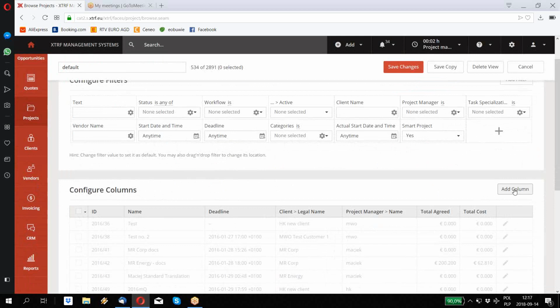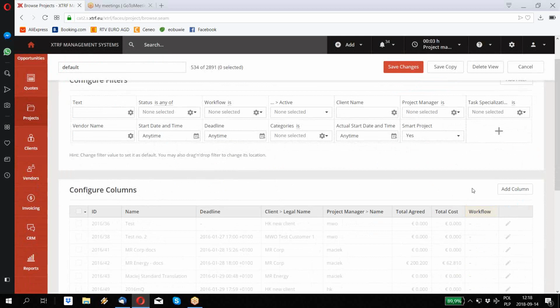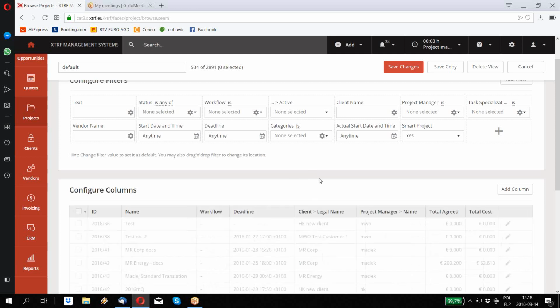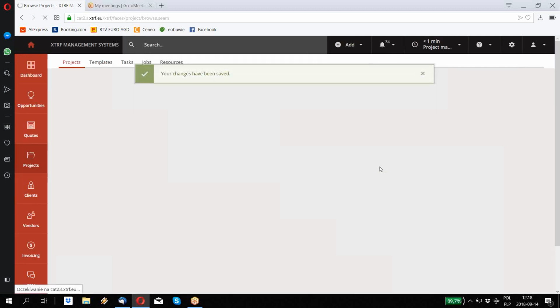In order to do it, we can simply click Add Column. Again, let's add Workflow, select it, and add it. By definition, it is first displayed at the end of the screen. However, and logically, we can place it where we want to see it. Once we are done, we simply save changes and our changes become effective.